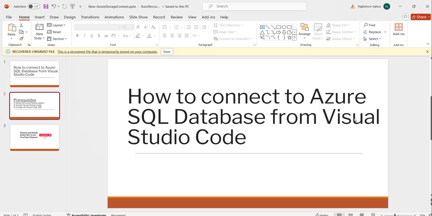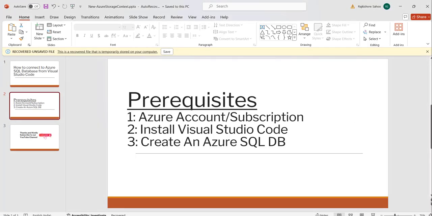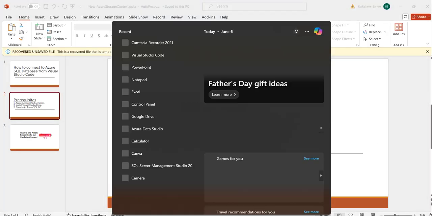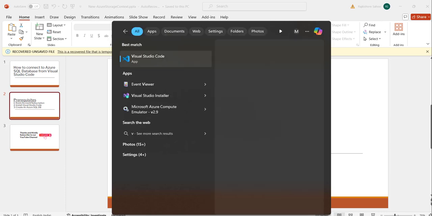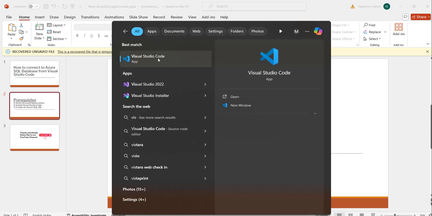Let me go there. What I'll do is, as a first step, I will open Visual Studio Code. I will search for Visual Studio Code on my local machine. Okay.